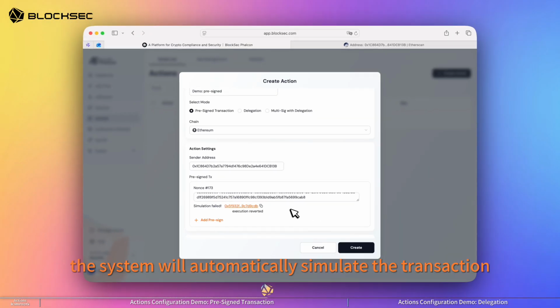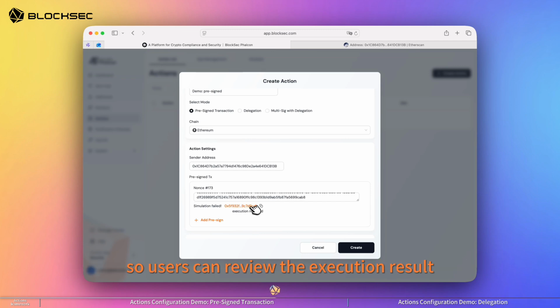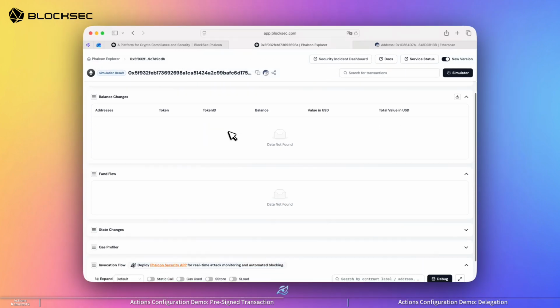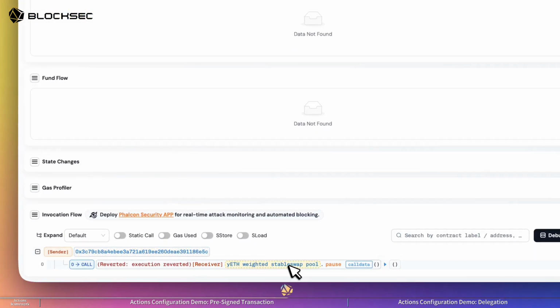At this point, the system will automatically simulate the transaction so users can review the execution result and confirm it matches expectations. We click this link to jump over to Phalcon Explorer. Notice that this is indeed a pause transaction targeting the YETH pool. It is that transaction, except the private key I used to sign doesn't actually hold the pause permission for this pool. So it reverted.